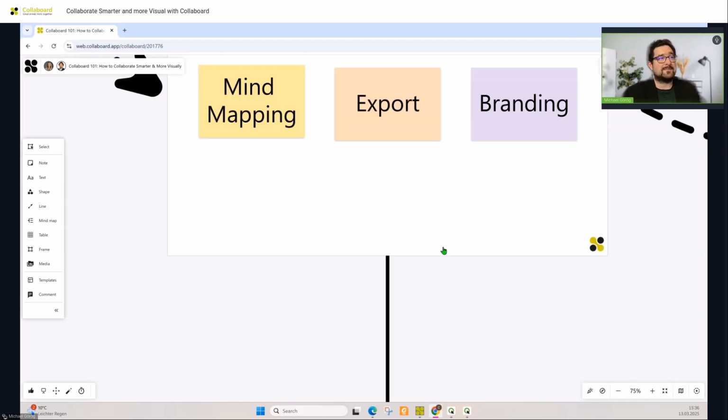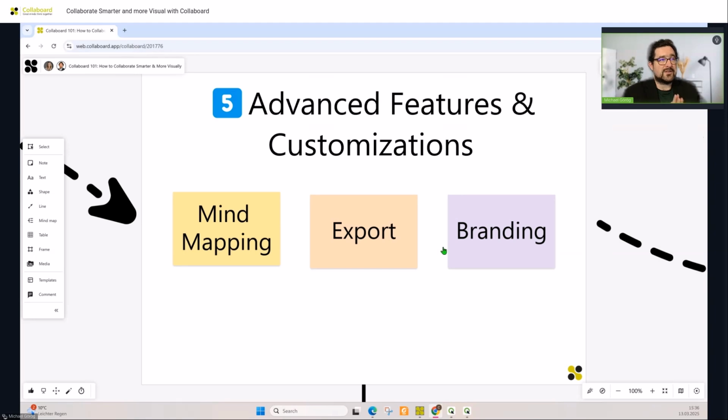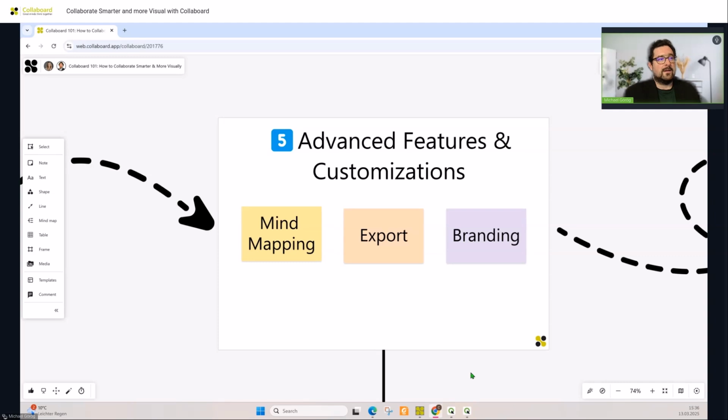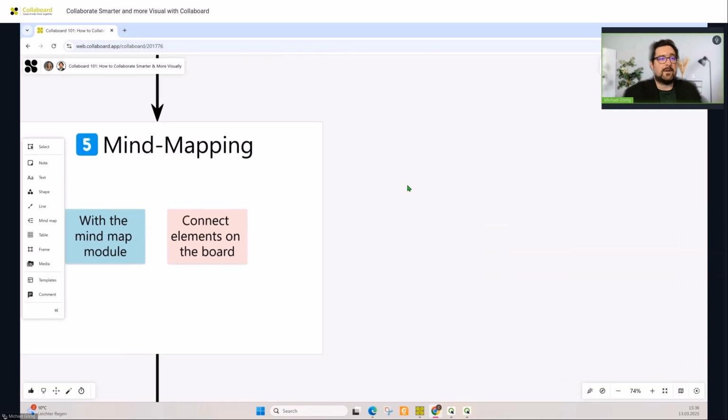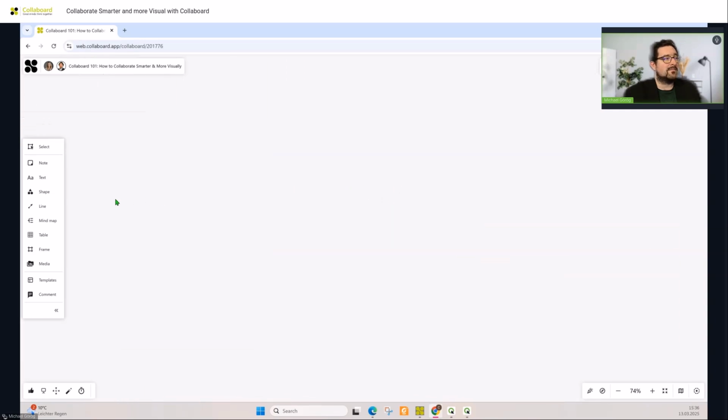And now, as the next chapter, we check the advanced feature, and some customization option. So I would like to start with mind mapping. So mind mapping is something you can do in a very nice way on the online whiteboard. And in Collaboard, there are basically two ways how to create a mind map. And the first option is that we can leverage here the mind map module.